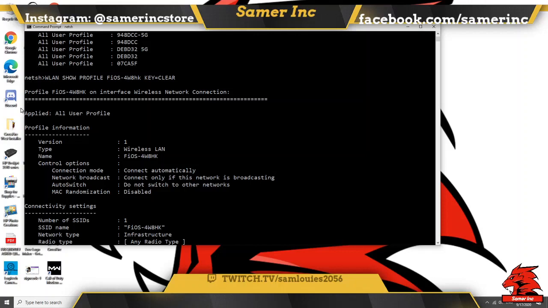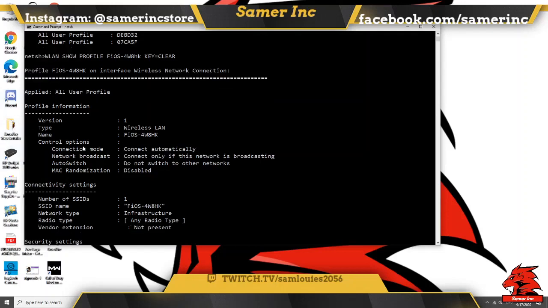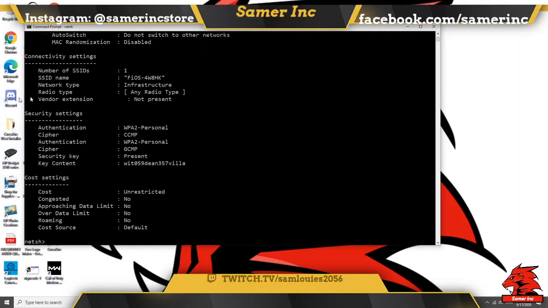It's going to show you everything, that profile interface as well as network connection info. It will show all the info for that connection specifically. All right, so we're gonna go to the bottom under security settings. You're gonna see key content. All right, the key content is where your password usually is, and that's my password. That's my password that I need to save to connect to my Wi-Fi securely.